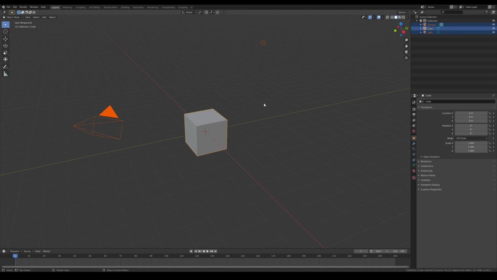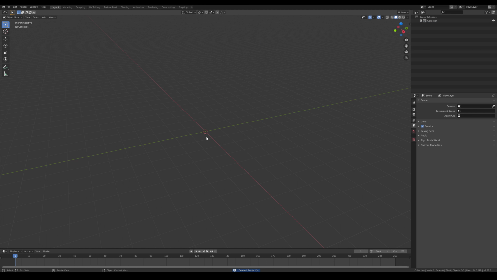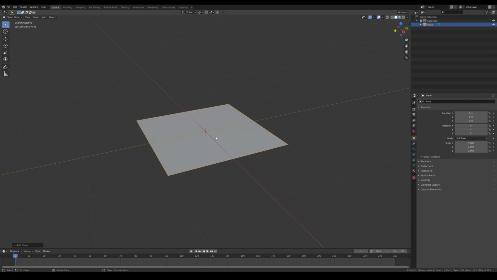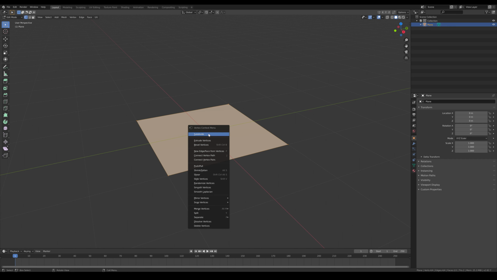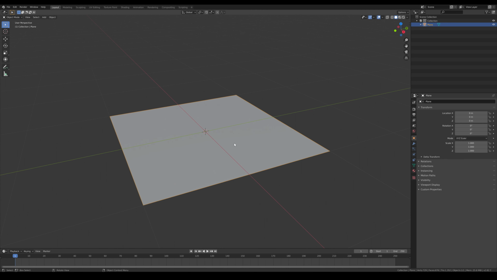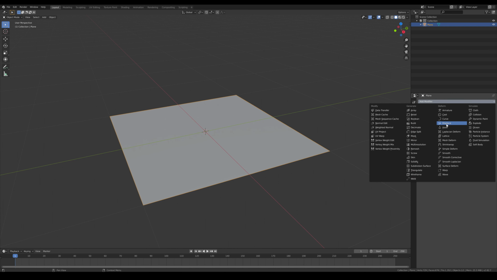I'm going to press A and X and delete everything. Then press Shift and A, go to Mesh and Plane. Then I'm going to press Tab, right click on my mouse and subdivide. I'll subdivide it by maybe 25. Then I'm going to press Tab again to go out of edit mode. Come into the modifier properties. I'm going to add a displace modifier.